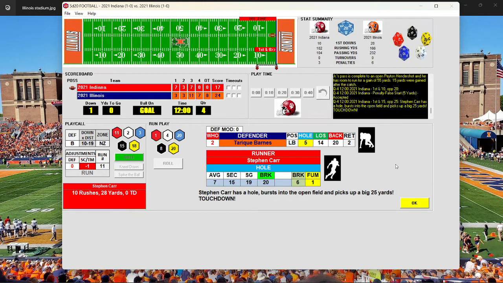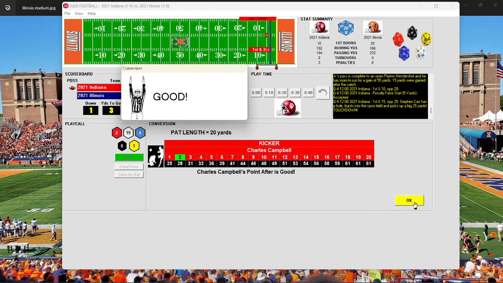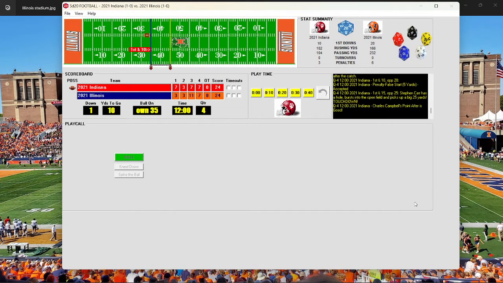And again, we are an extra point away from being tied. It's up and it's good. Tied at 24. What a wild second half. This has definitely been the game of the second round.